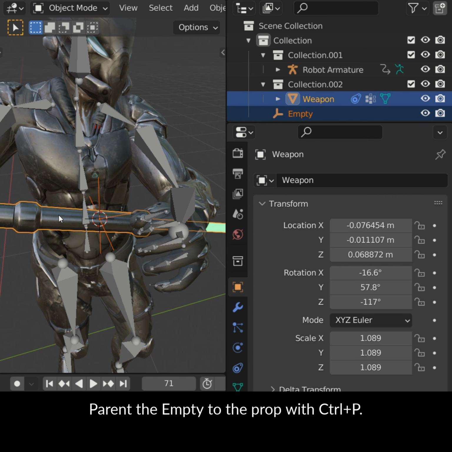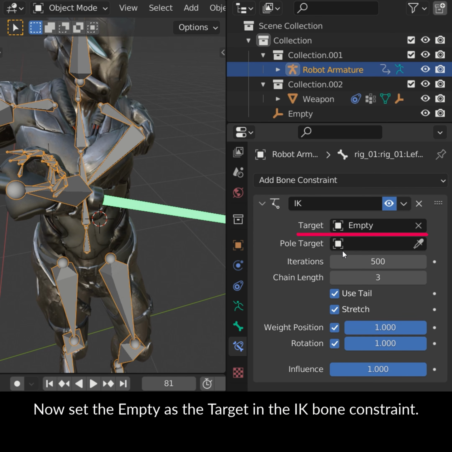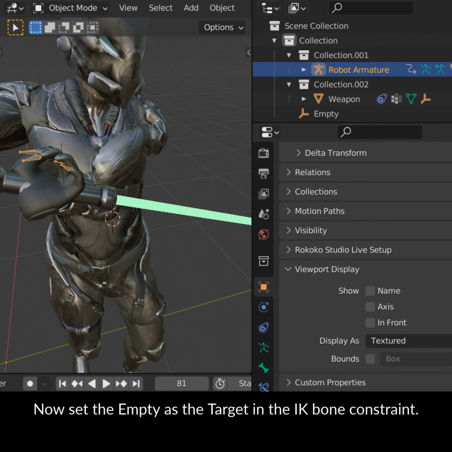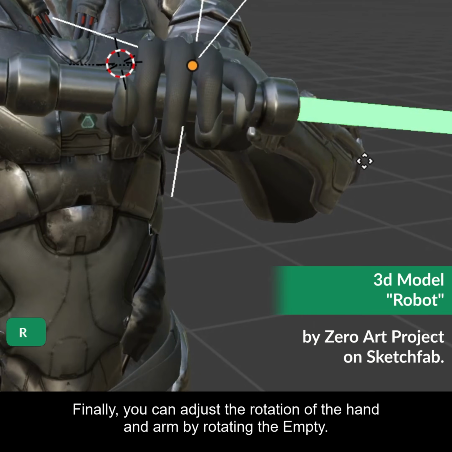Parent the empty to the prop with Ctrl P. Now set the empty as the target in the IK bone constraint. Finally, you can adjust the rotation of the hand and the arm by rotating the empty.